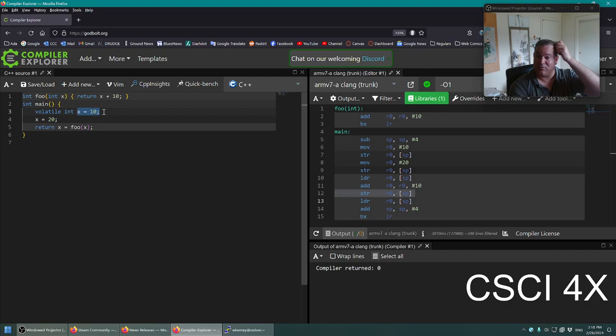Volatile is like, you can't assume that just because you put a 20 in there a second ago, there's still a 20 in there now. Somebody else might be writing to that spot in RAM. Does that make sense to you? It's not something you guys are going to encounter most of your life. Okay.